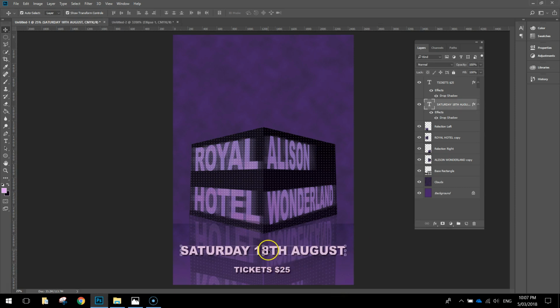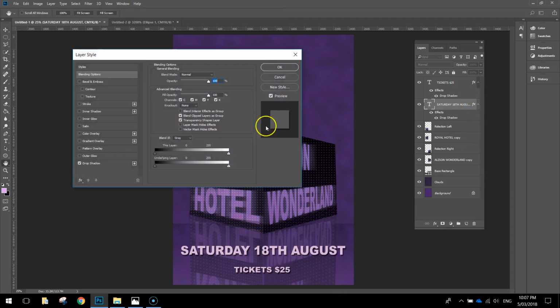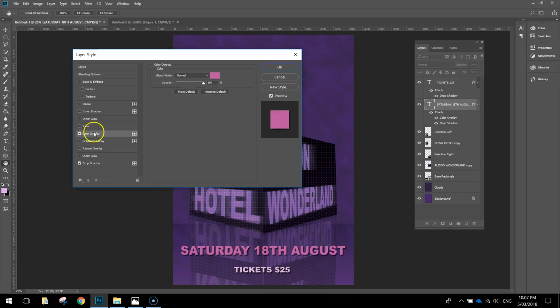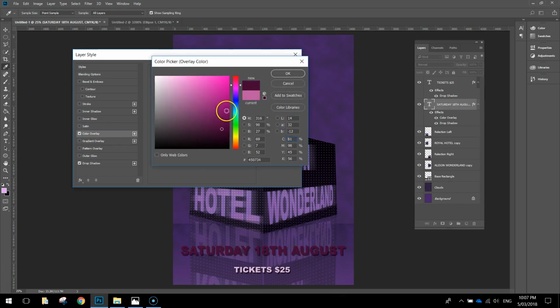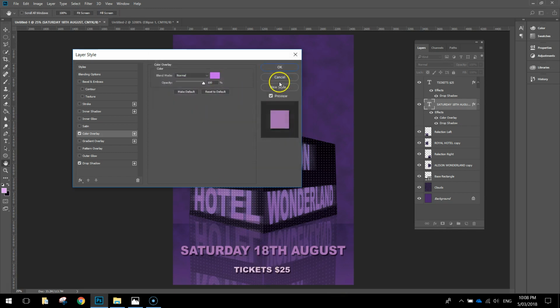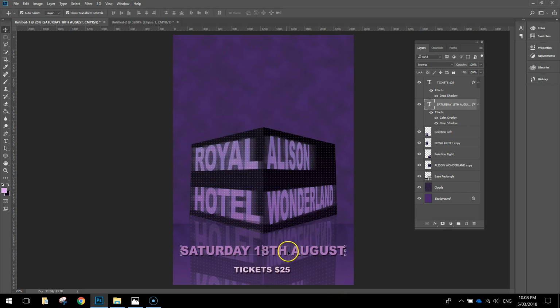If you wanted to, you could change the color of this slightly just so it stands out from the tickets. You don't have to, but you could go to the color overlay and choose a darker kind of purple or something. Not too dark. Just something a little bit different from the tickets. Something like that might look good, and we'll click OK.